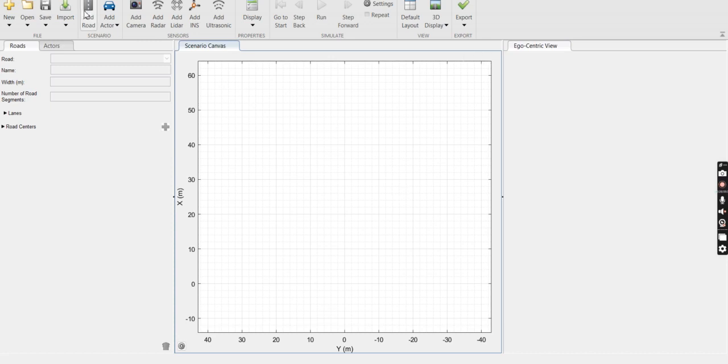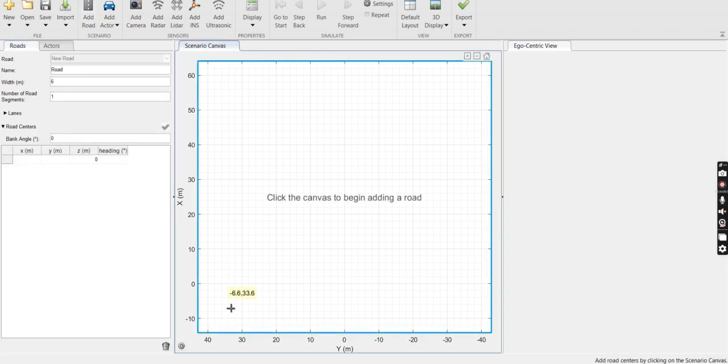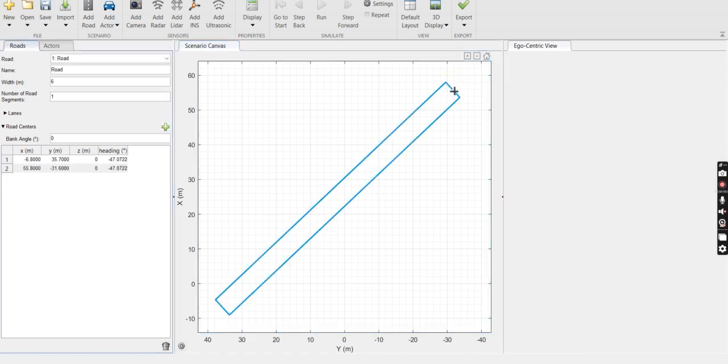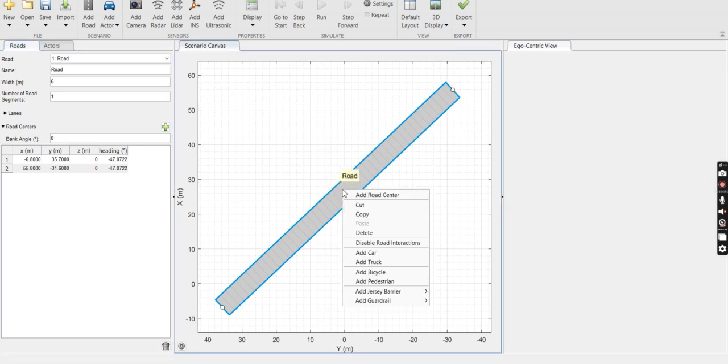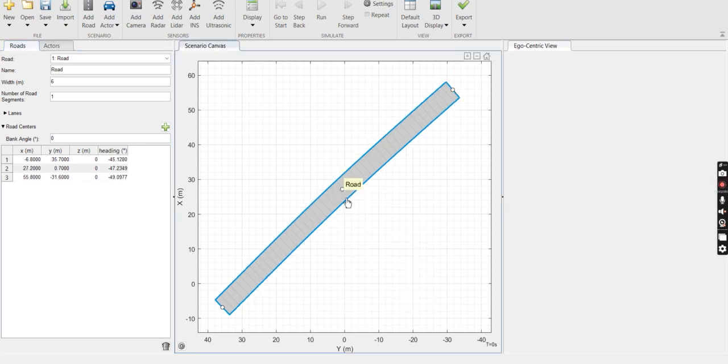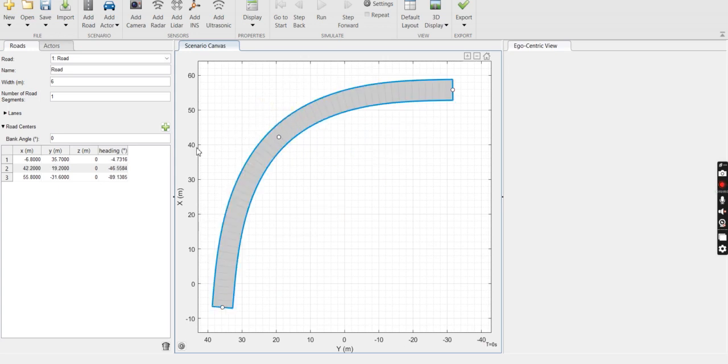So we can click on this add road button to add our road. Now we click anywhere on the canvas to begin. So this will be the first point of our road, and then double click to create our road. We can also create our road center by right clicking on the road and creating a center. Now we can drag this center to add the curve in our road like this.